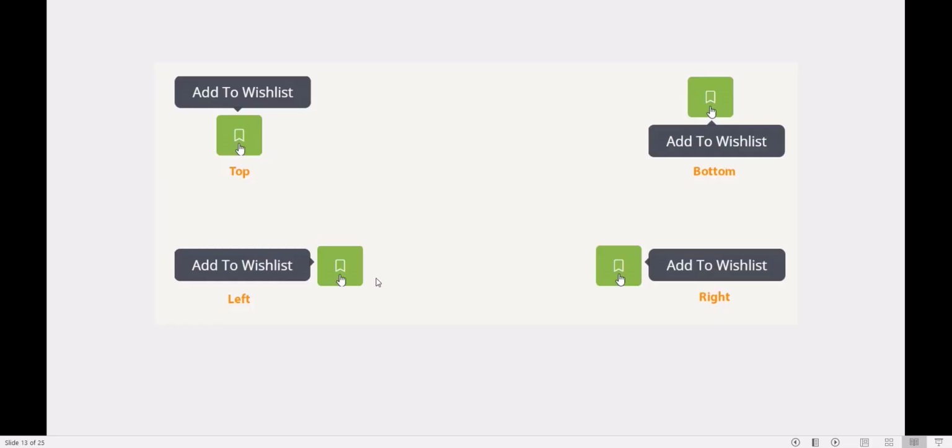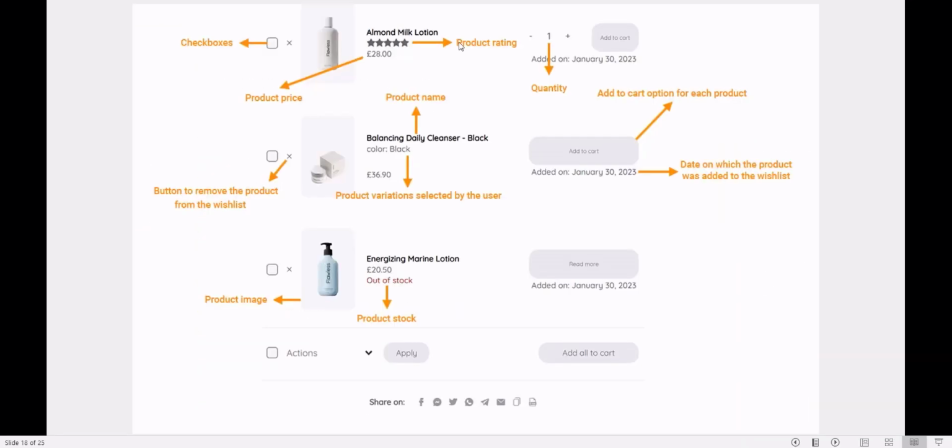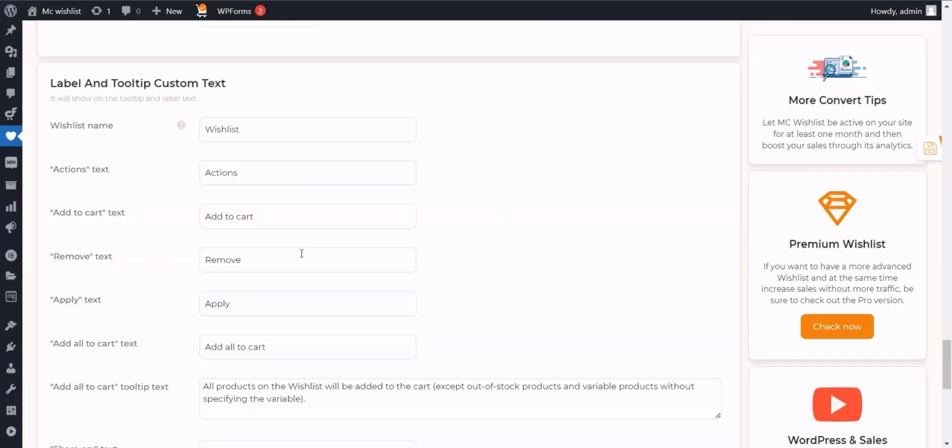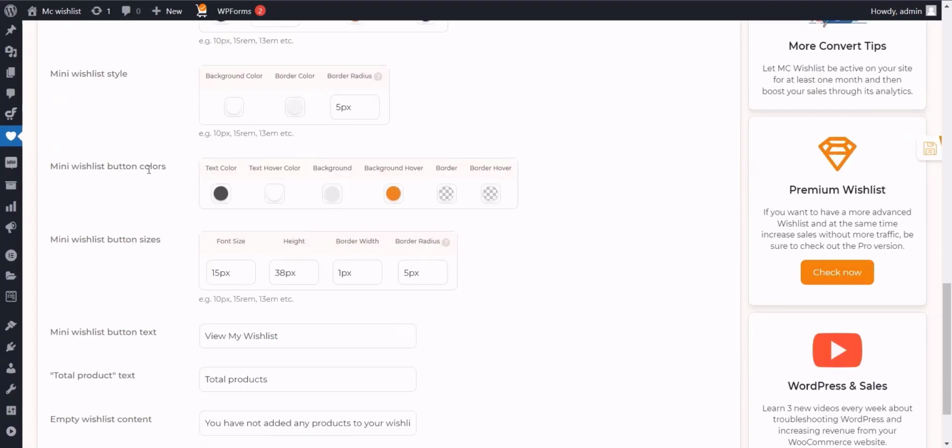Today we're here to learn how to add a wishlist button to your WooCommerce store and how to personalize it in a perfect way. If you're ready, let's get into it.